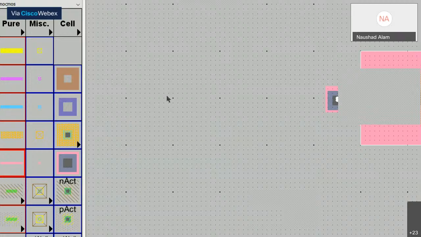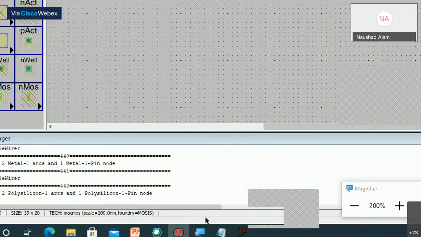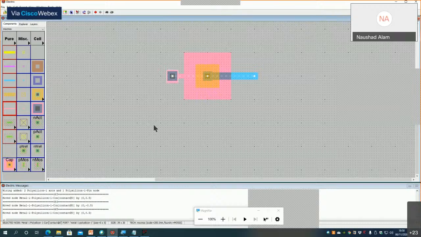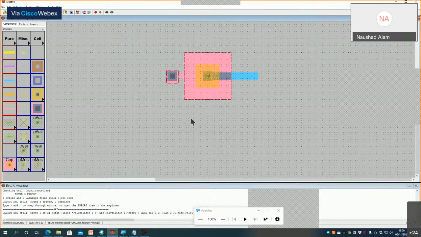So now you can see that I have made a connection with this polysilicon and metal. I have got this connection, and this has got some misalignment. Okay, let me run the DRC. So it is full of DRC errors. Let me see what DRC it is. Okay, it is violating the poly spacing. That is the DRC error.